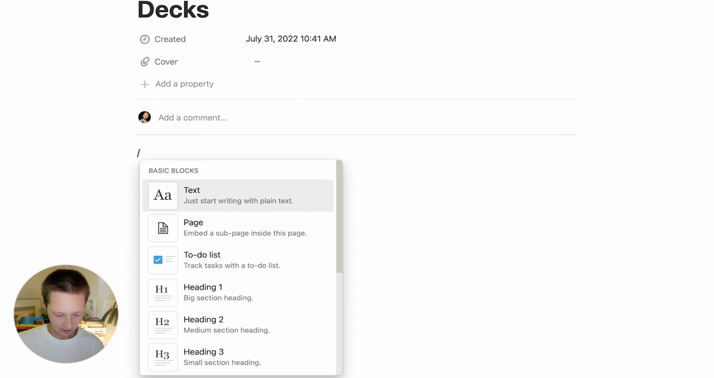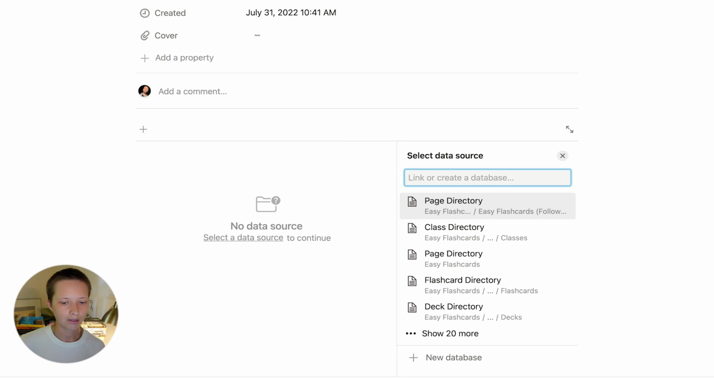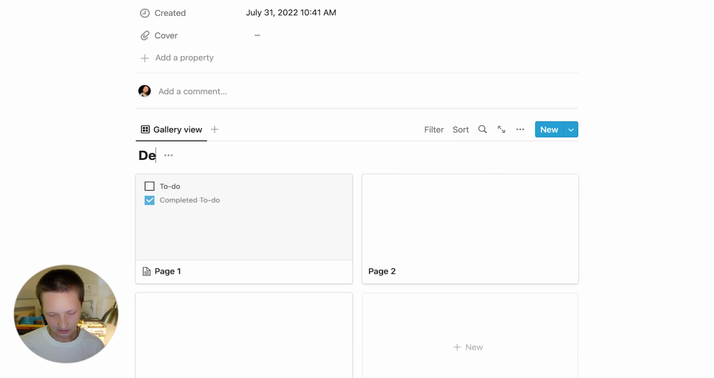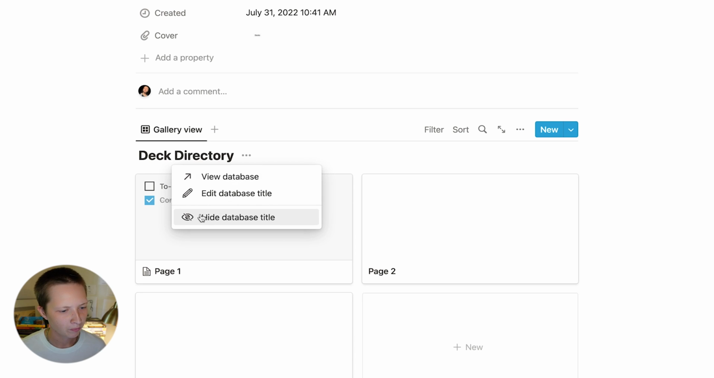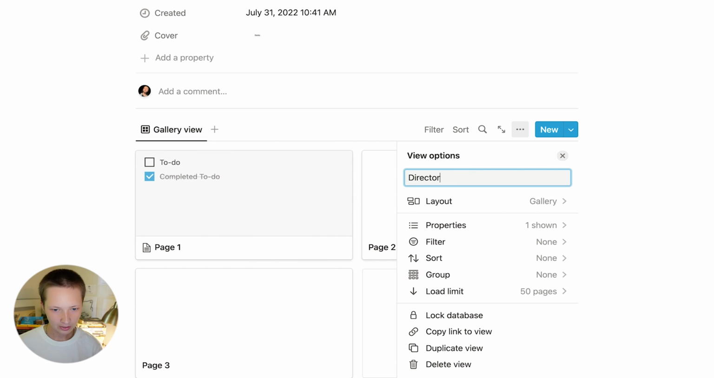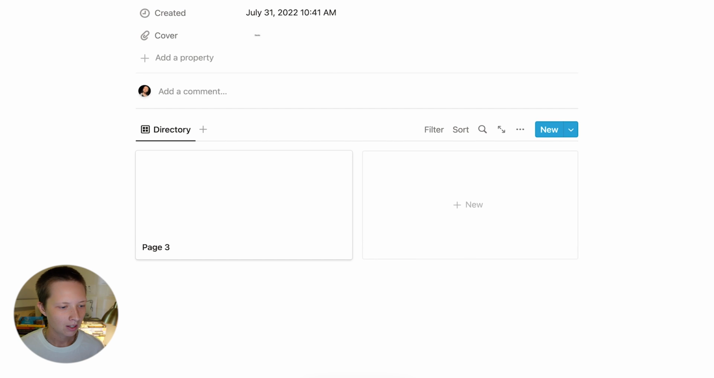So slash, let's do gallery again. We're going to design it a little bit differently, but it will be a gallery view. New database, and let's call it Deck Directory. I'm going to hide the title, rename gallery view to directory. Maybe delete the first two here.